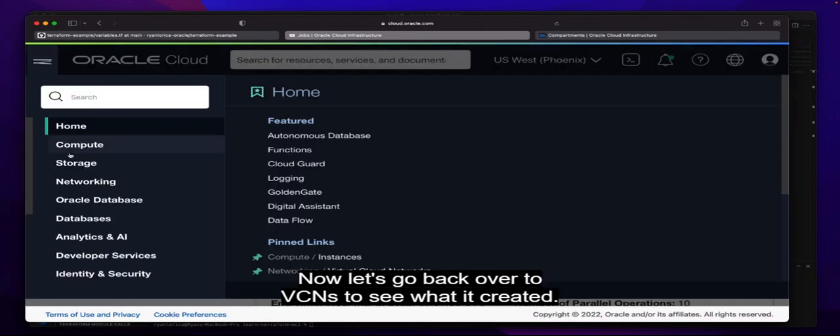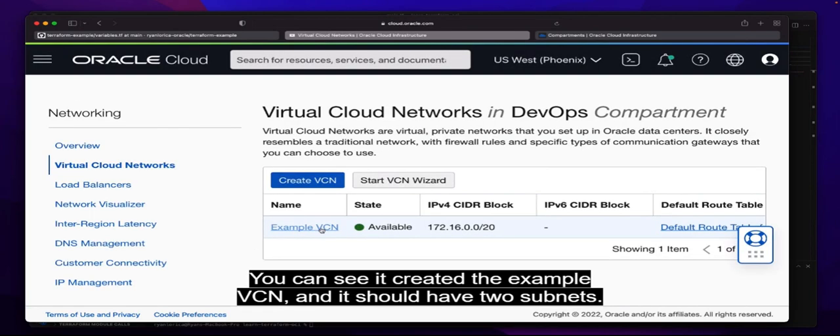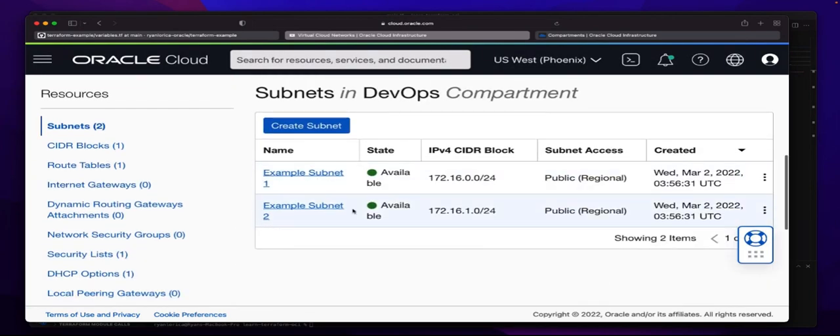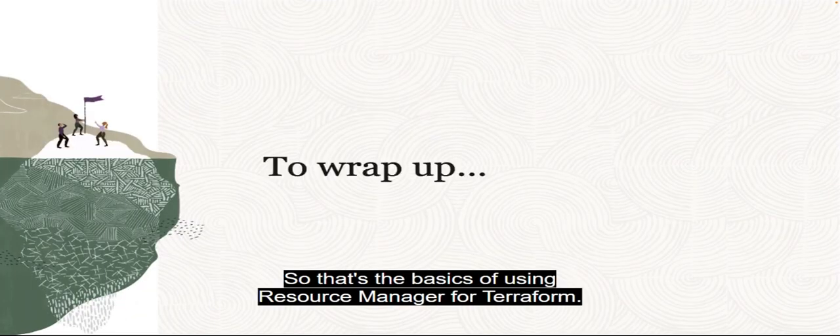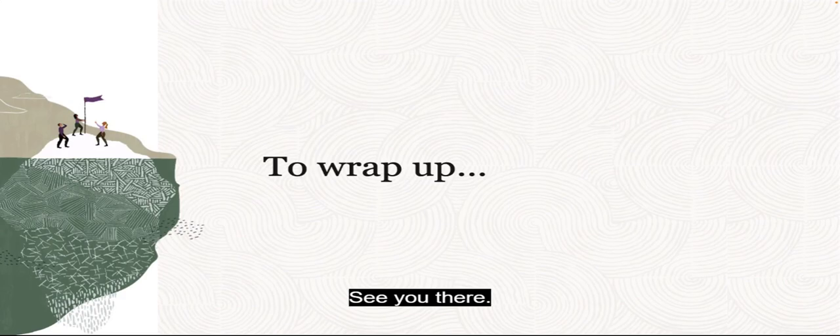Now let's go back over to the VCNs to see what it created. You can see it created the example VCN, and it should have 2 subnets. So that's the basics of using Resource Manager for Terraform. In the next video, we'll go over how to handle when infrastructure and Resource Manager are out of sync. See you there.